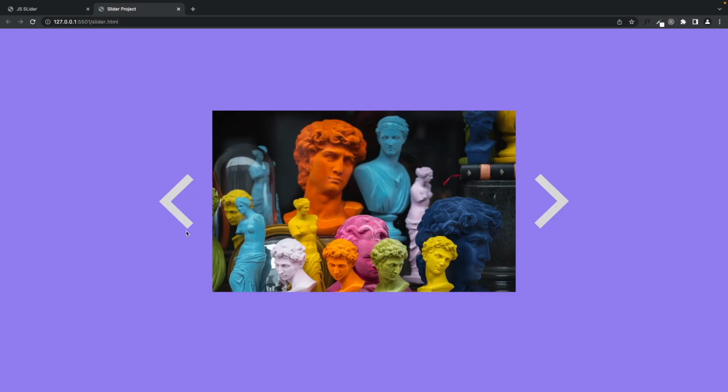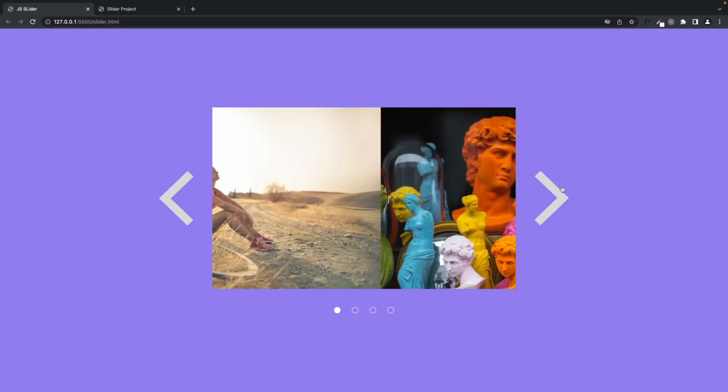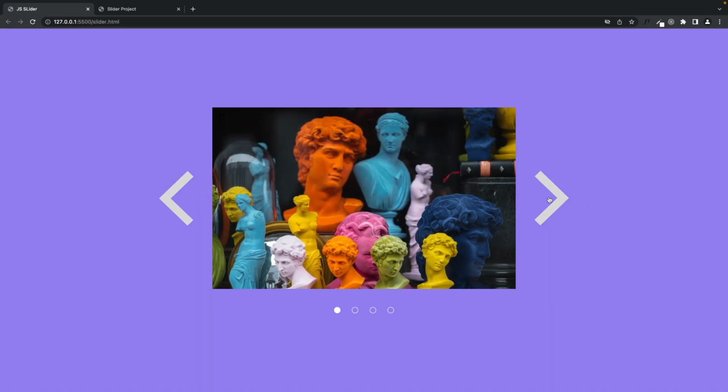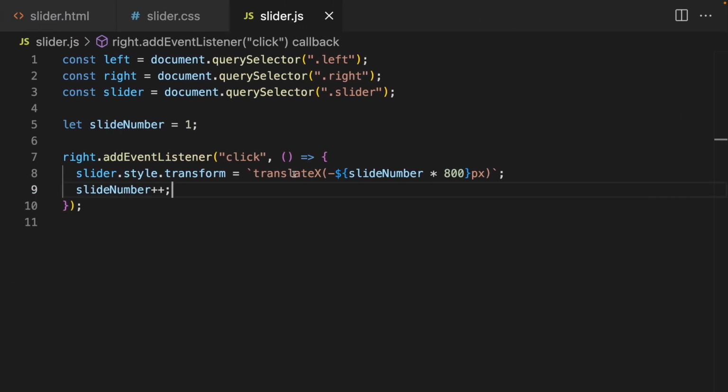It's that easy. But there's a problem here. If I click one more, as you can see, it's still moving. But in our example, this is the last image. If I click, it turns back to the first image. So we can create here a logic.